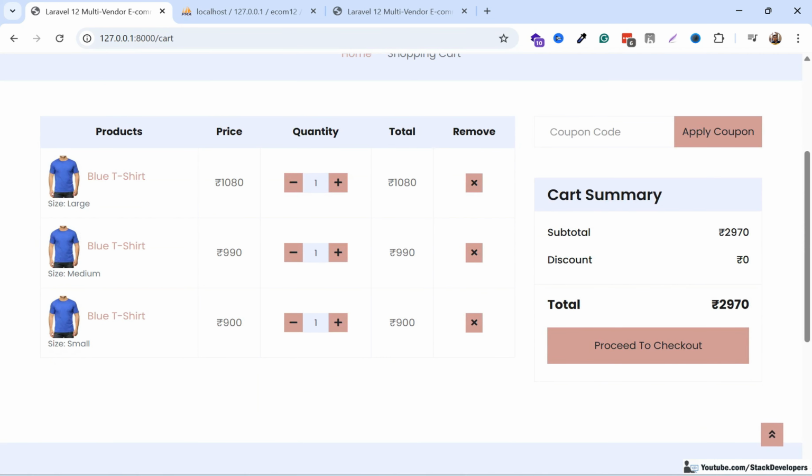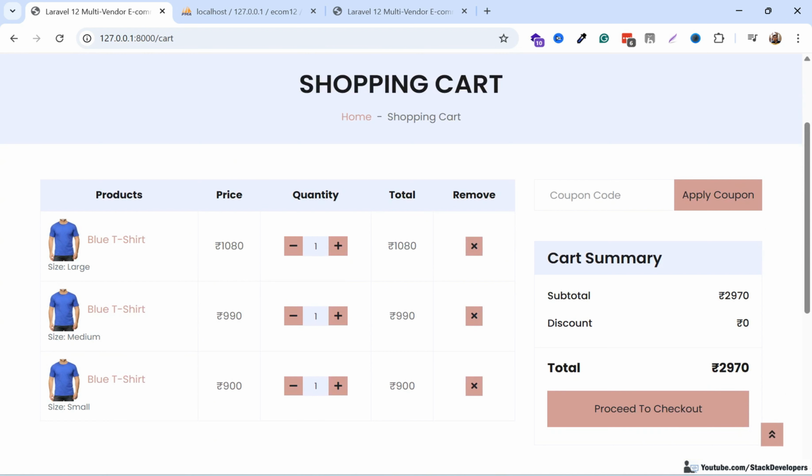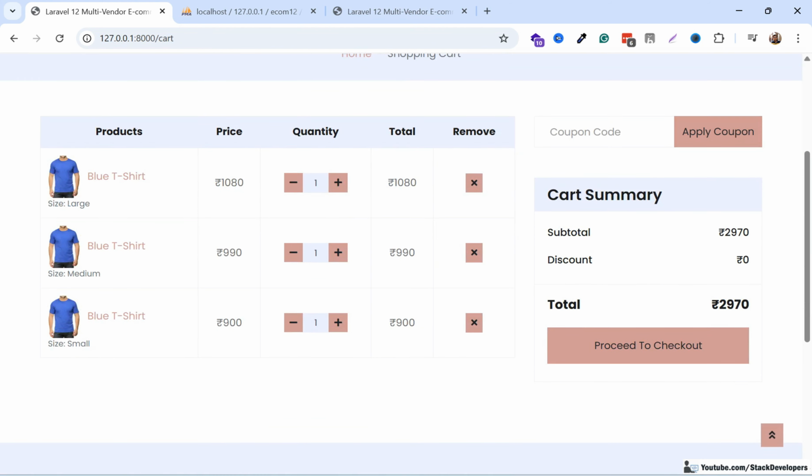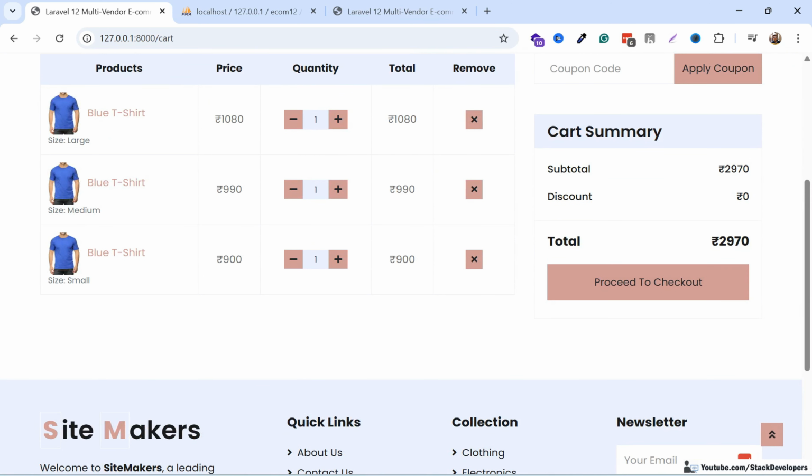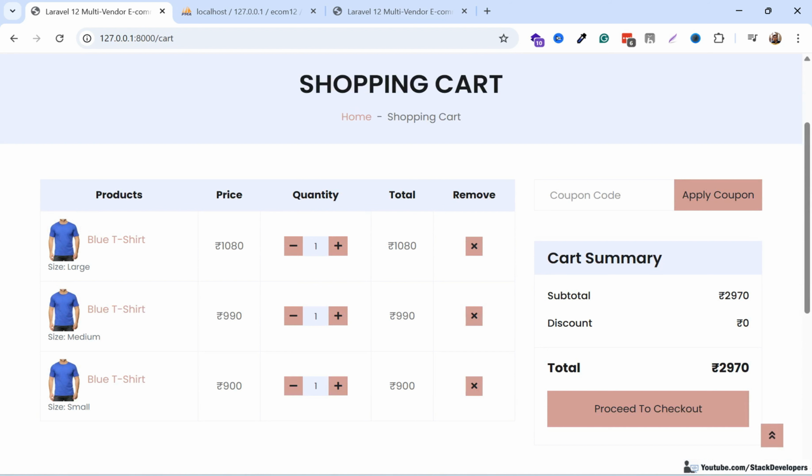Okay. But in the next part, we are going to work on the quantity. We can increase and decrease the quantity of the product via Ajax and also the remove via Ajax. So both the things we are going to do via Ajax, and this complete page we are going to update via Ajax. So this header footer part will not refresh at all. So some major changes we are going to do. Okay, so this one is simple right now. So we are going to update it via Ajax.